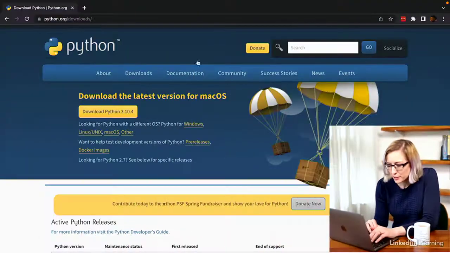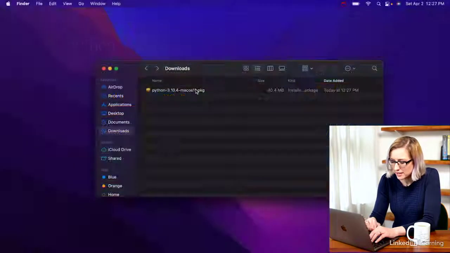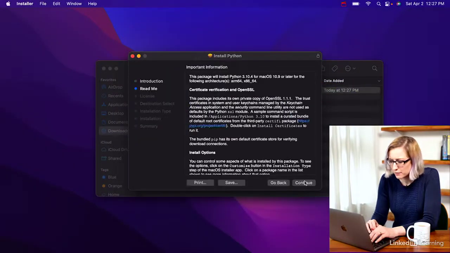However, Macs come with Python 2 installed, and we do need to make sure that you have the latest version, Python 3, which means, yeah, you still have to install stuff. So go to python.org/downloads to get the installer and then run it. All of the defaults are fine.